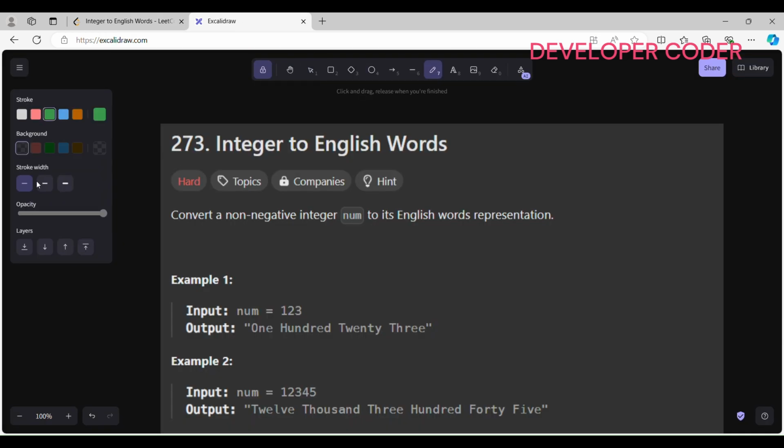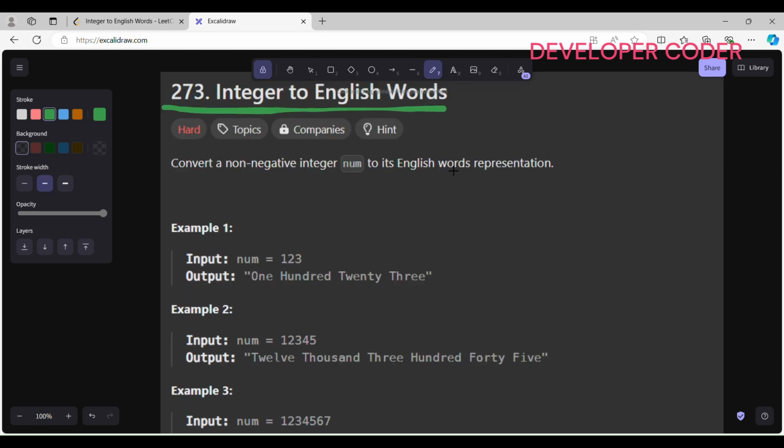So today we are going to solve problem number 273, Integer to English Words. In this problem we have to convert a non-negative integer num to its English words representation. This is a hard level problem marked by LeetCode.